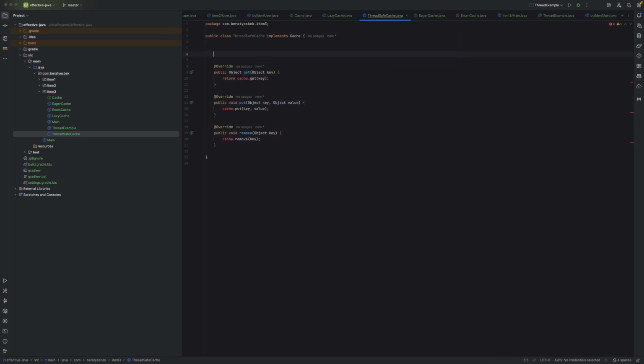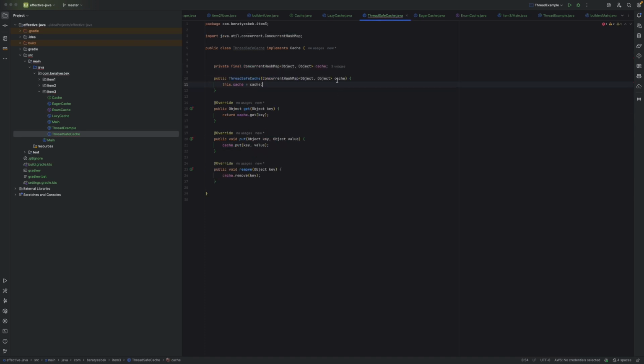So of course, this time I will use a final ConcurrentHashMap, because ConcurrentHashMap is a thread safe hash map. Of course, my constructor will be private. I will not receive any parameter. I will directly initialize the cache object in the constructor block with a ConcurrentHashMap, because I want to make it the thread safe one.